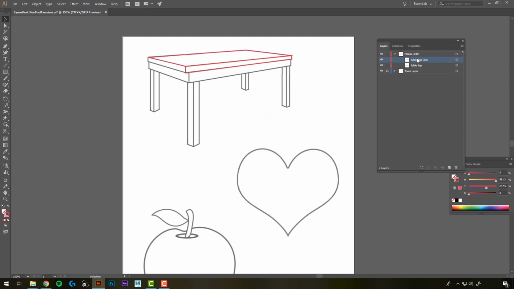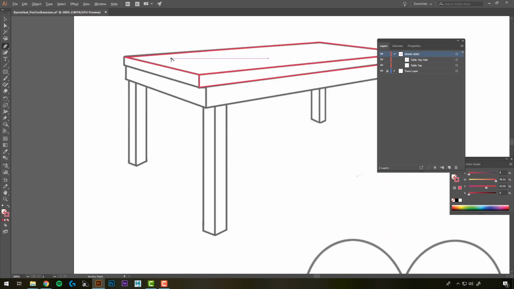Now you're not required to name these for this exercise right now, but you are required to name all of your paths for the project. So it's a good habit to start getting into now. Alright, I'm just going to finish up the tabletop quickly here. I'm going to name that path tabletop side 2.